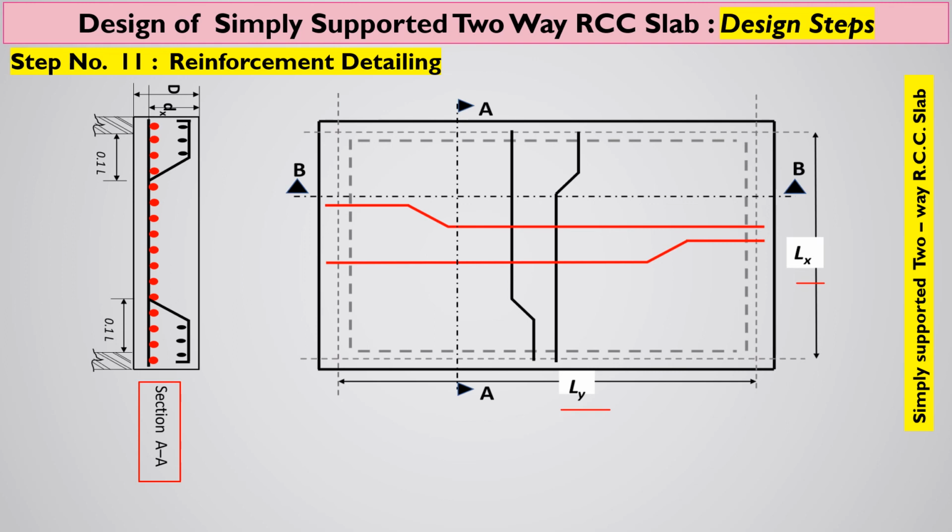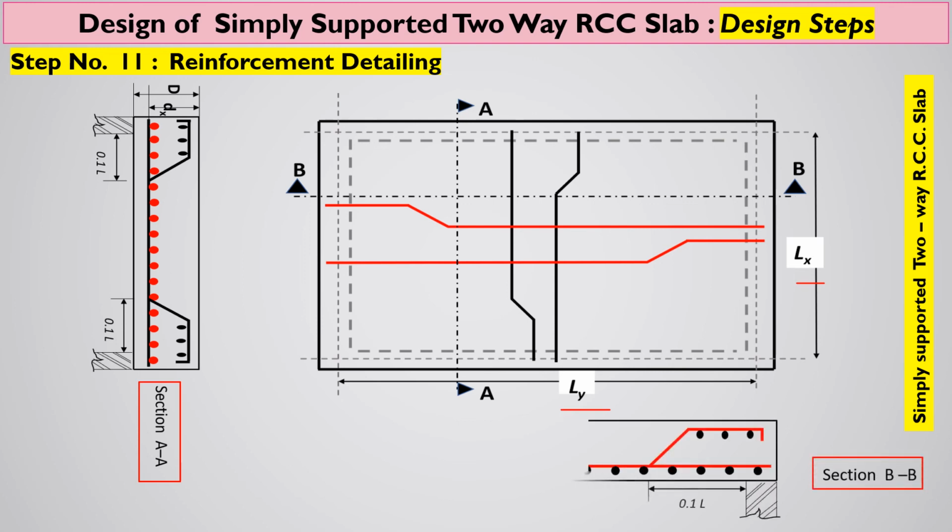And these red color dotted bars which you can see are provided in the direction perpendicular to the shorter span, that is parallel to the longer span. And these are bent up bars, that means alternate bars we have bent up. And other information we have already discussed.